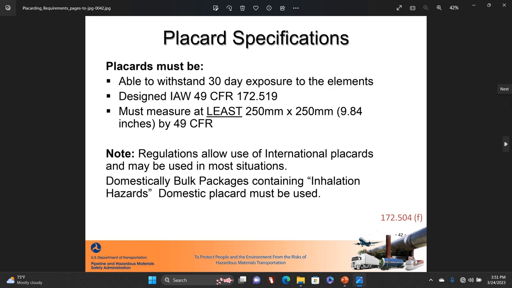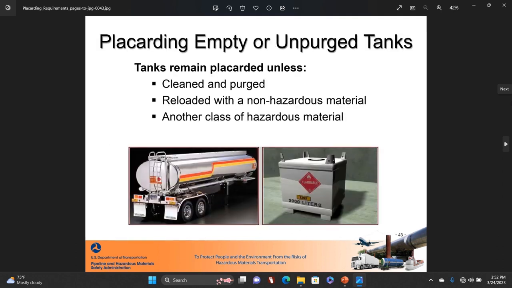Regulations allow use of international placards and they may be used in most situations. Domestically, for bulk packages containing inhalation hazards, domestic placards must be used. Placarding empty or unpurged tanks. We talked about this a bit. Tanks must remain placarded until they are cleaned and purged, until they're reloaded with a non-hazardous material, or another class of hazardous materials is put in them.